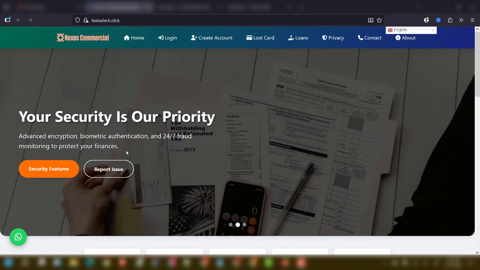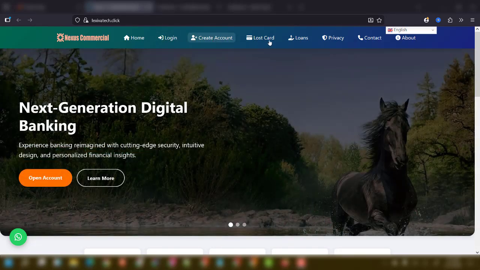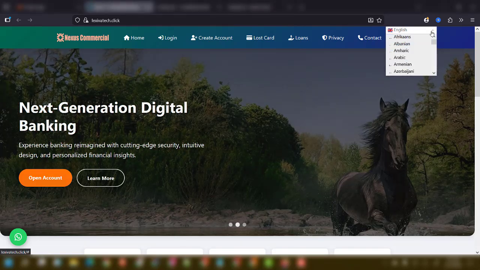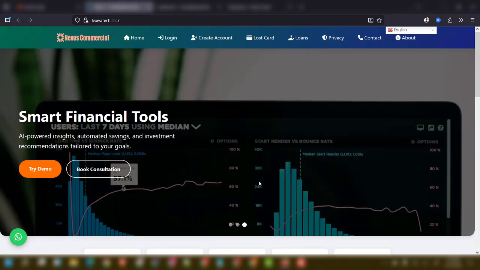Now moving ahead, if you come over to this, you can see that all the pages have been integrated, all the menu tabs are functioning. You can see all of that, and there's a language translator there, and there's also a WhatsApp chat here. I'll be showing you how you can edit all of this in this particular video.